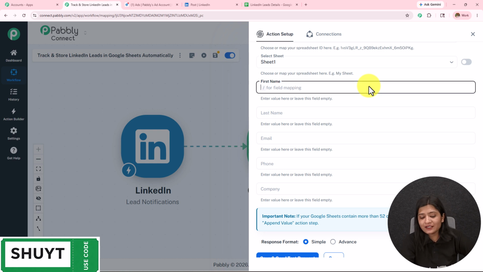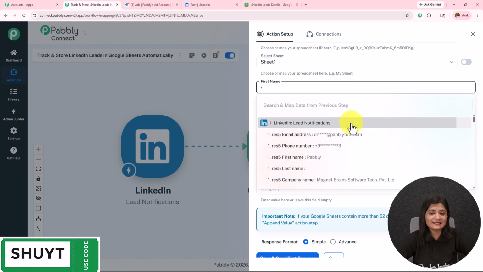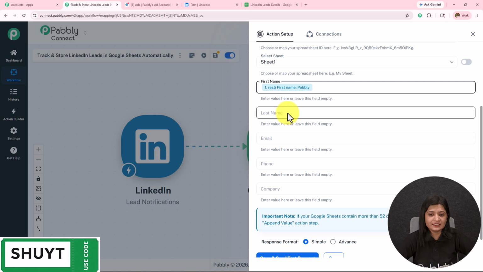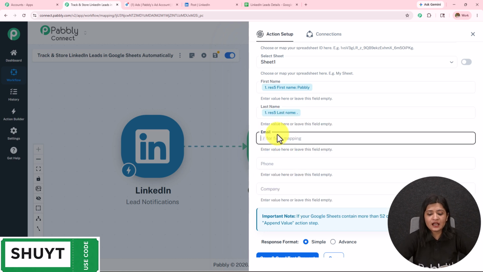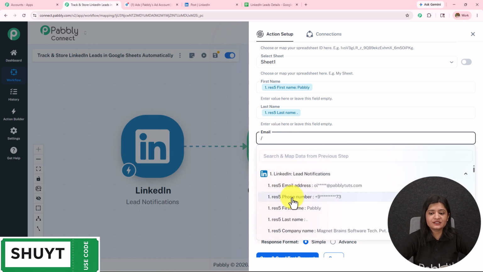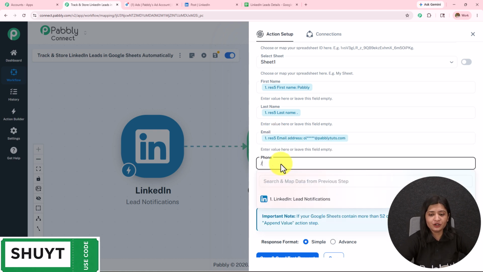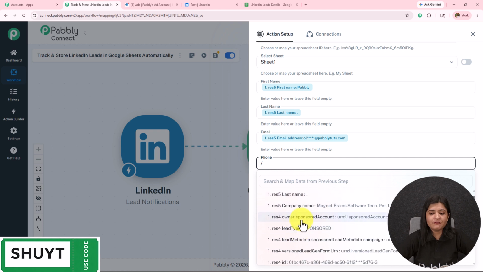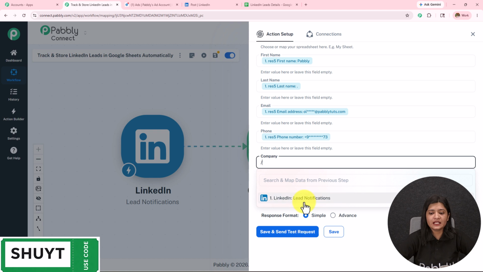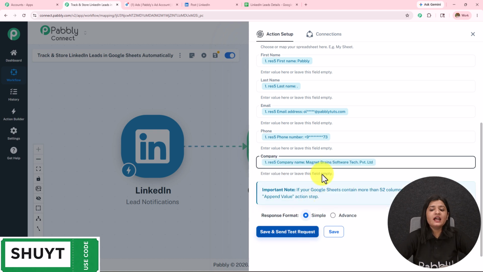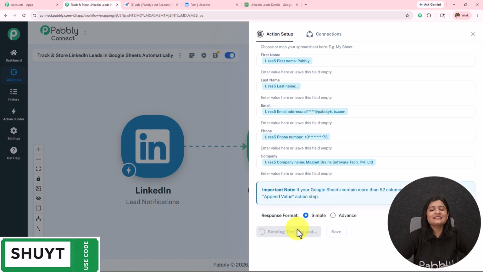Now how to enter this? I'm going to enter / go towards this LinkedIn, and then I'm going to enter the first name as Pabbly. I'm going to go towards the last name as this. I'm going to enter my email address as olead@pabblytudes.com. Then I'm going to enter my phone number here as this, and then I'm going to enter my company as this, Magnet Brains. After entering all these details, I'll hit save and send test request.